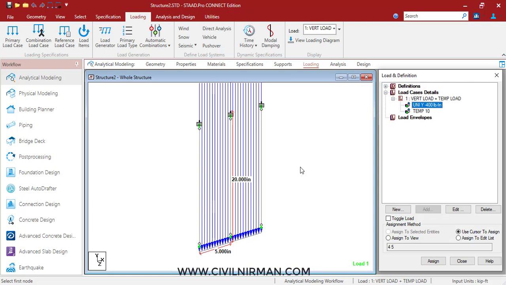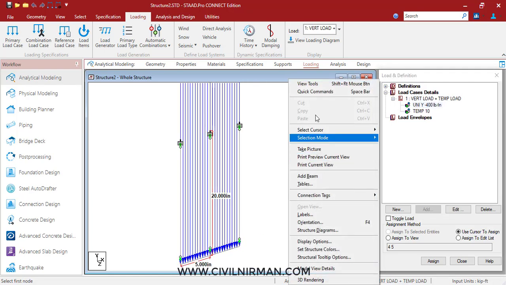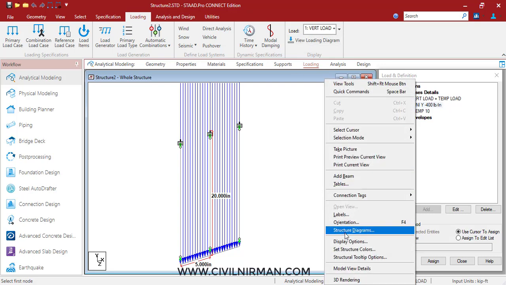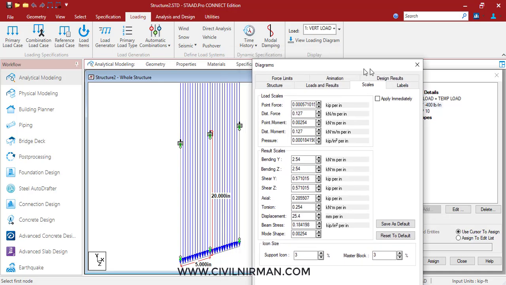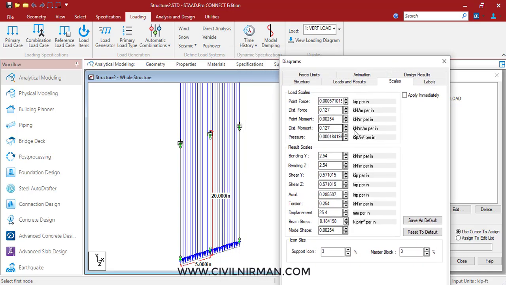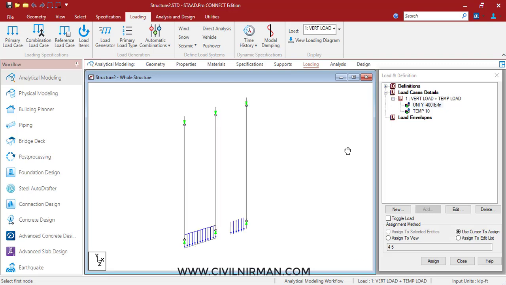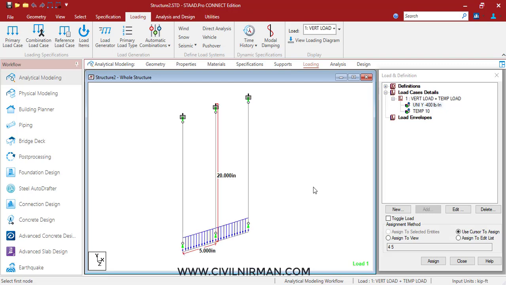Now as you can observe over here, let me just scale this. You can scale this from here. Let me go to the structural diagram, scale. The scale is a bit high for the distribution force. Right, now it's proper. So I have implemented that point load in terms of the distribution force, 400 pounds per inch. So ultimately that point load is converted into the UDL, that's it, right?